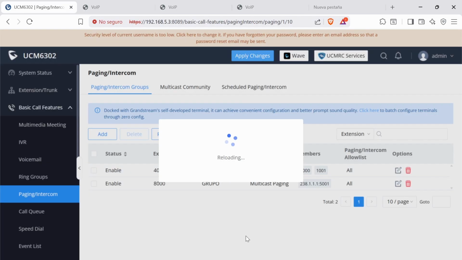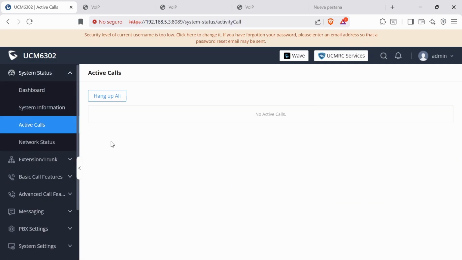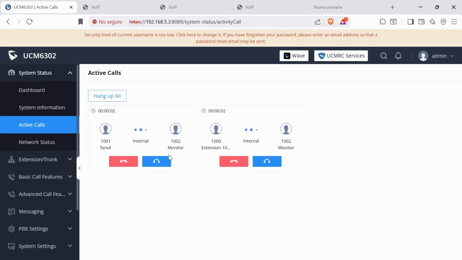We wait for it to finish, and once it's done, we go to System Status, Active Calls, and proceed to dial 400 from extension 1002. We start the call, and first we hear music, and a few seconds later the paging lines open.